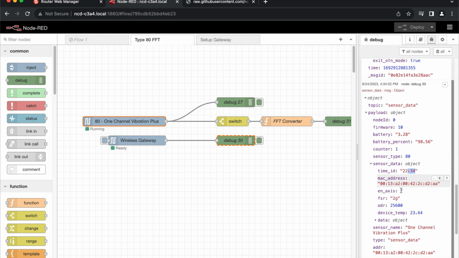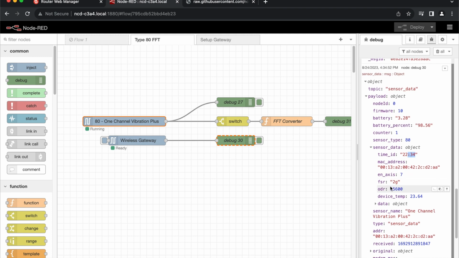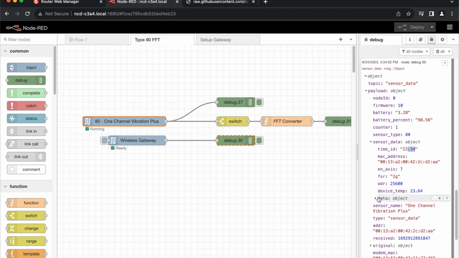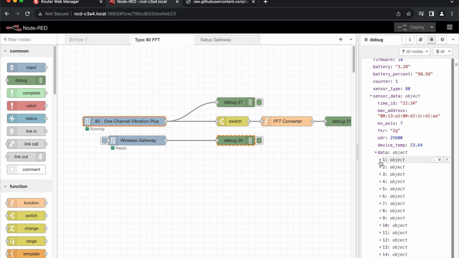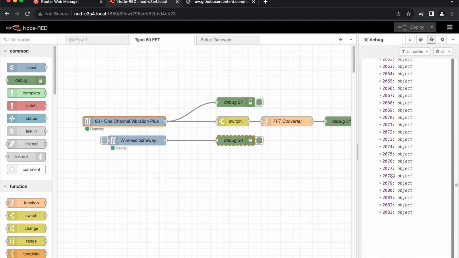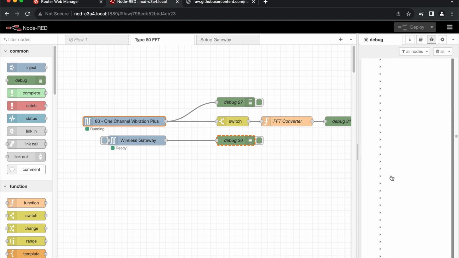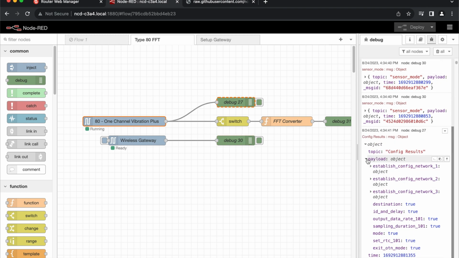Here is the address of the sensor. We have the number of axes enabled, full scale range, ODR, which we set to 25,600. And inside of data, we will have a large amount of readings. So each one of these readings is broken up into XYZ. You can see we have thousands. I'm going to go ahead and shrink this down so we can take a look at the FFT data we parsed.